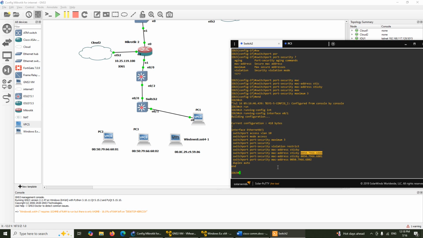Sticky means that it adds the MAC address to the port when we plug the PC in directly. And this one we assigned manually. Okay, PC3.